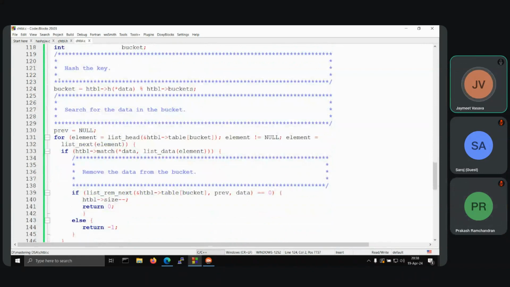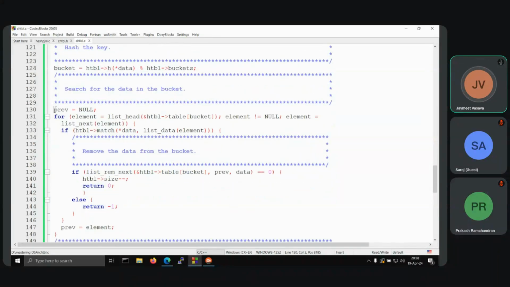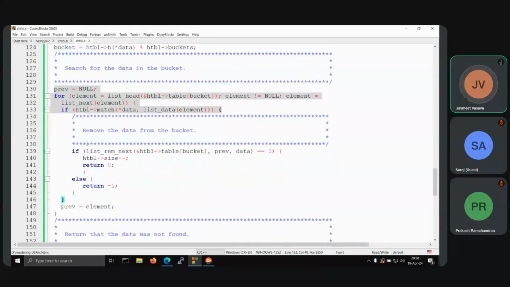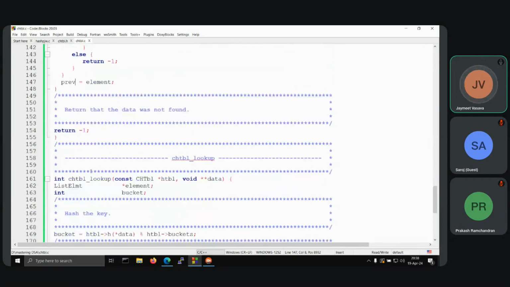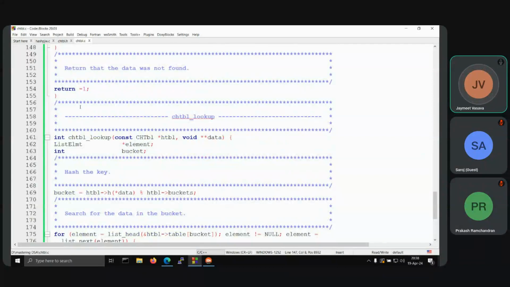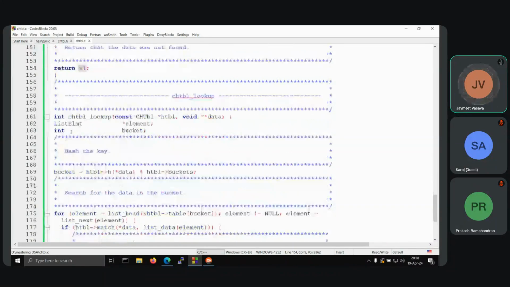So then we hash the key, search for the data in the bucket, and remove the data from the bucket. So -1 is basically for the unsuccessful getting out of the block.